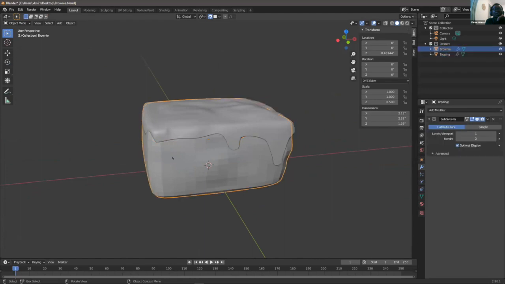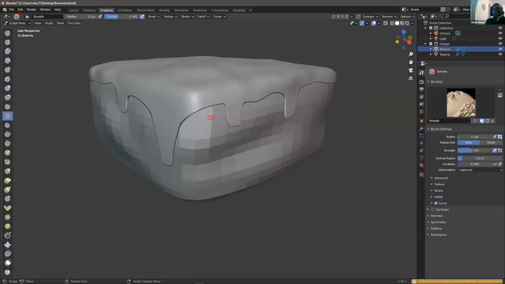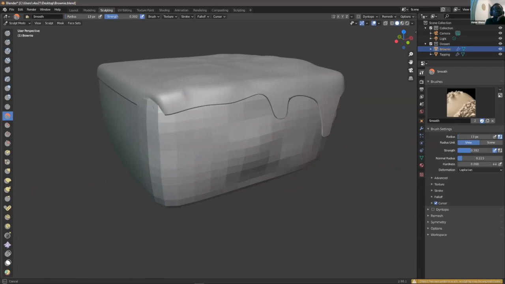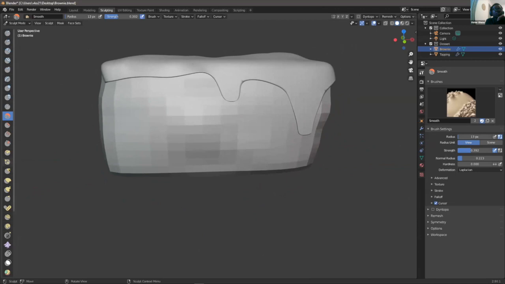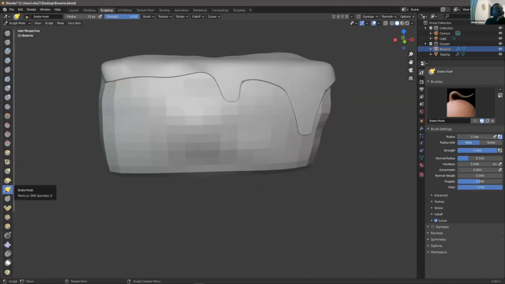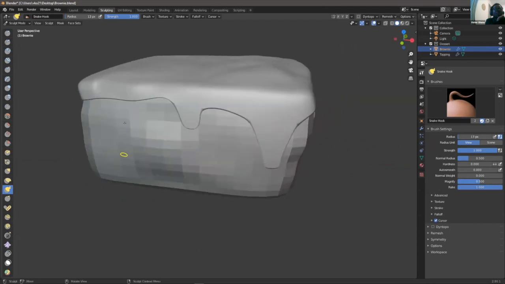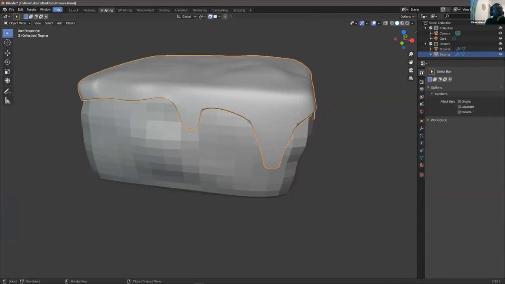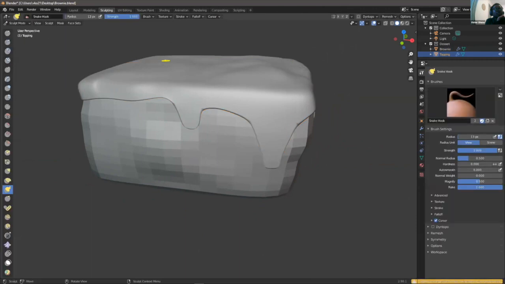I'm gonna go back to the sculpting and just smooth this out. Then maybe pull this. There's this really cool tool here called the snake hook. It won't really work well with the brownie, so I'm going to go back to sculpt mode. So if I click and, I probably need more points. That's one thing to be aware of.